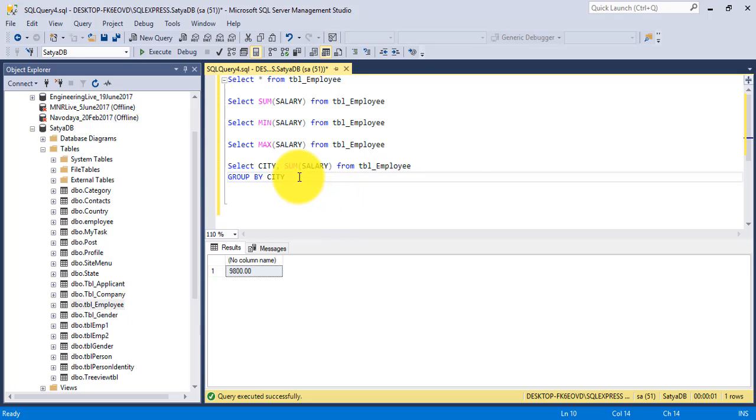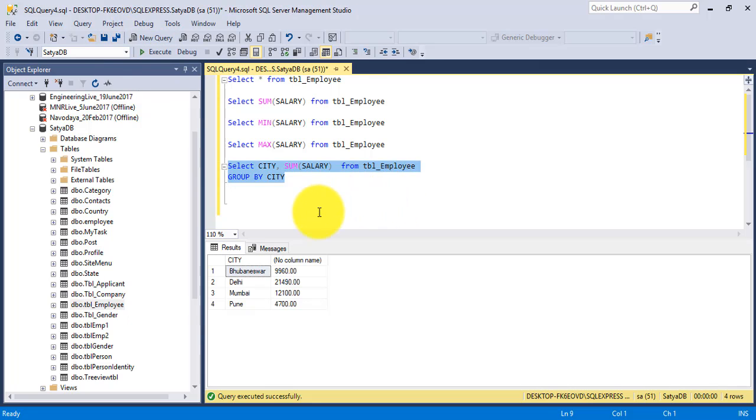So here I have used an alias, that is total EMP salary, because otherwise it will show a blank header. I'll show you what happens if I don't use this. So I will just execute this statement. It is shown here: for Bhubaneswar city it is 9,960, for Delhi 21,490, for Mumbai 12,100, and for Pune 4,700.